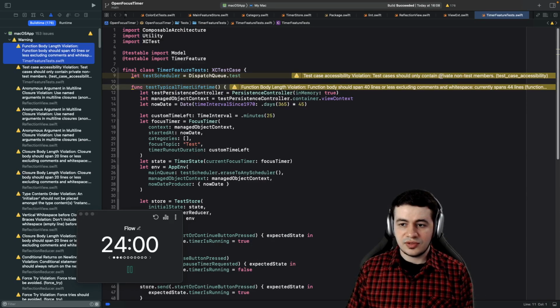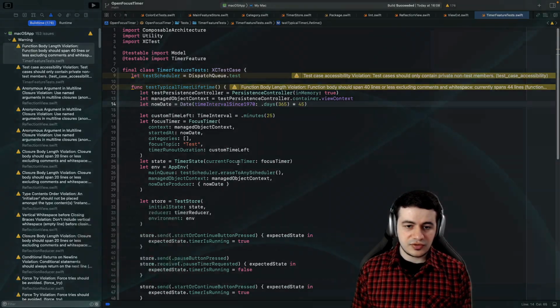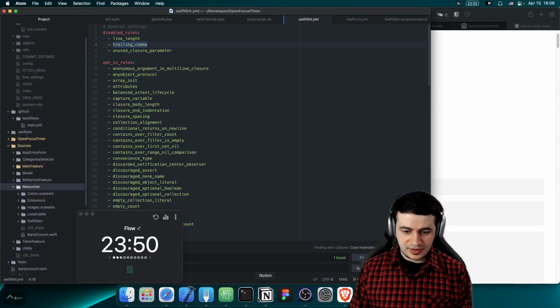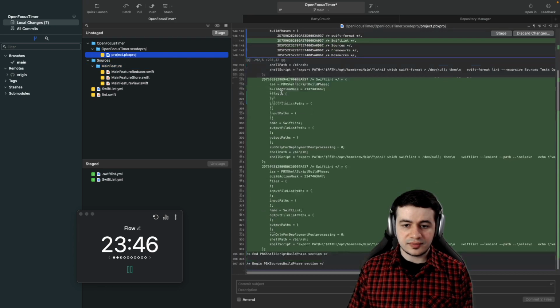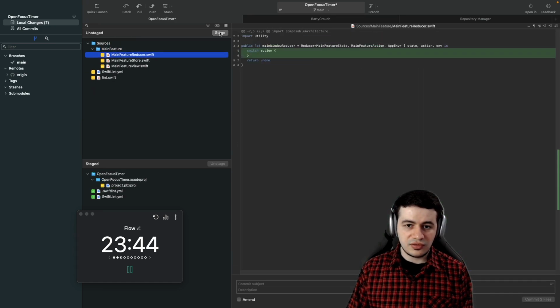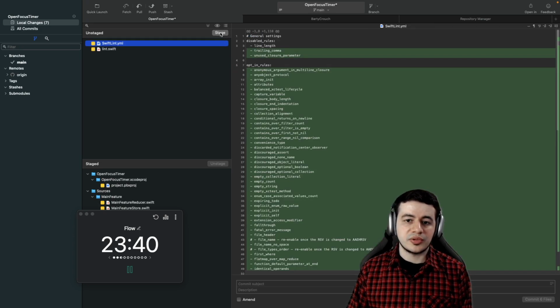Test case accessibility violation. Test case should only contain private and non-test members. Actually, before I fix this, let me show you one more feature of SwiftLint. And so far, let's stage all the changes we made, so we don't forget that they are on purpose.